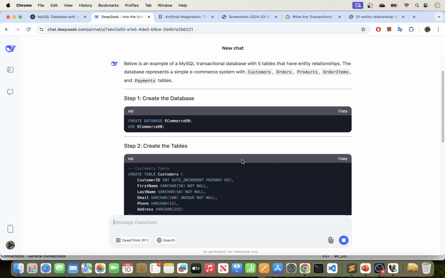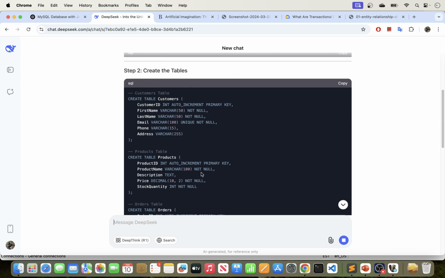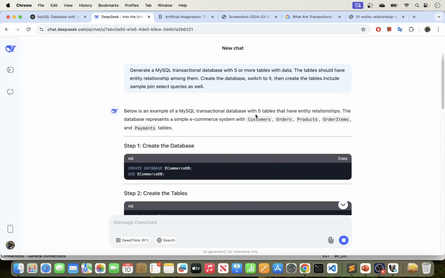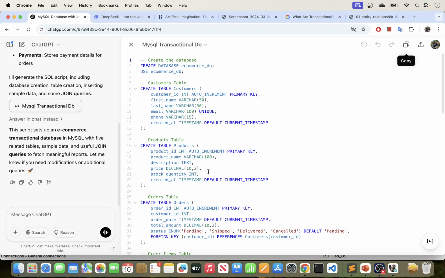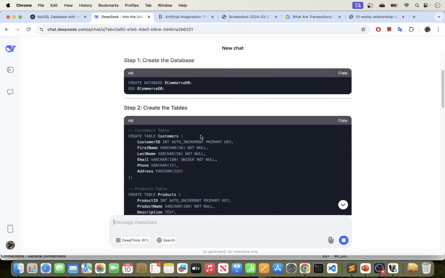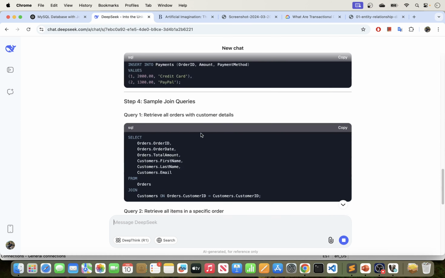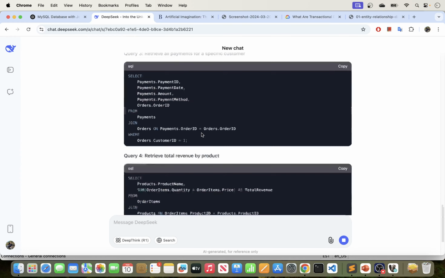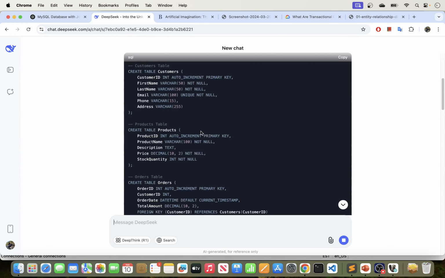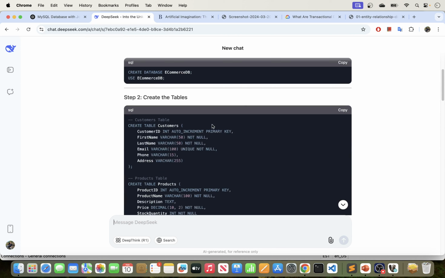I don't know if DeepSeek is using the same data as ChatGPT, but you can see it's very similar. The output is very similar. So you can see the tables here that we have are related. You can see order items, products, orders, which is what we have here, right? Yeah, so whichever one you use, I would say it gives you kind of the same results. All right, so we'll go ahead and copy this.